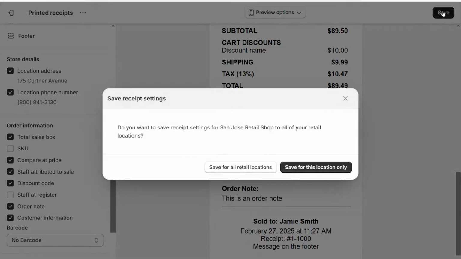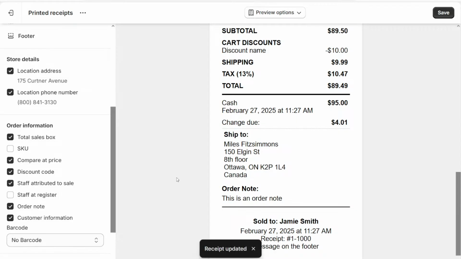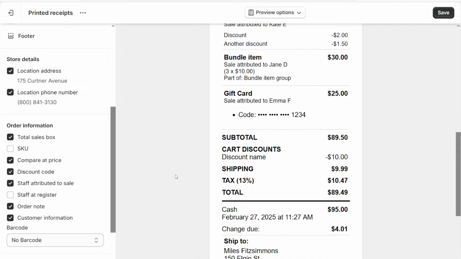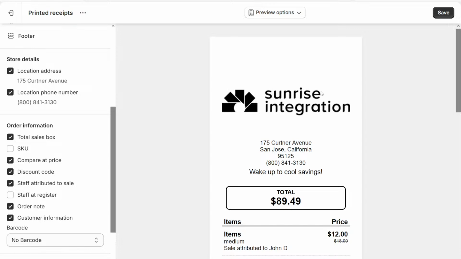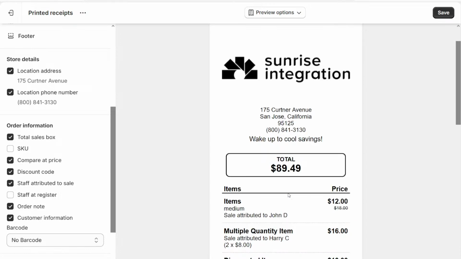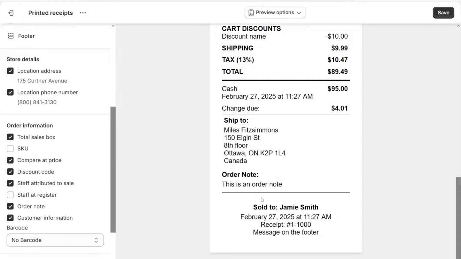So I'm going to save this. Let's print this out again so you can see what this looks like, and then we'll pause and see if there's any questions coming up about this. So what did we do? We added a logo, we added some address information, we added this cool total across the top, we put the customer's information here at the bottom, we added an order note. So we have some really, really cool stuff that we've added to the order.